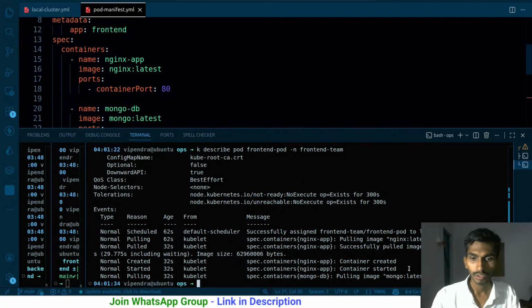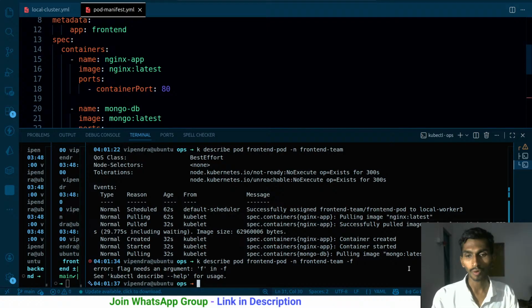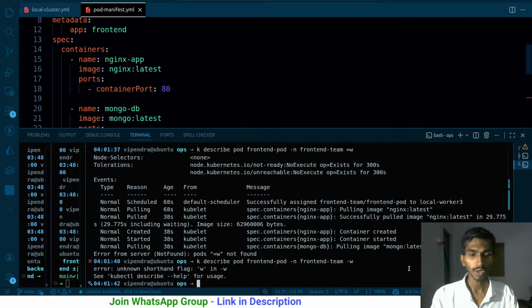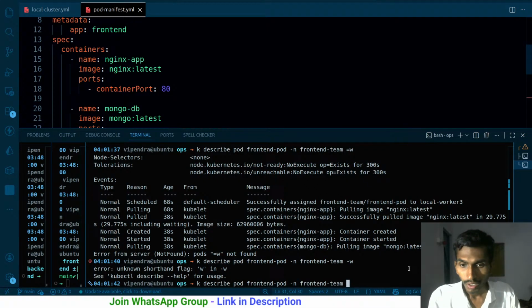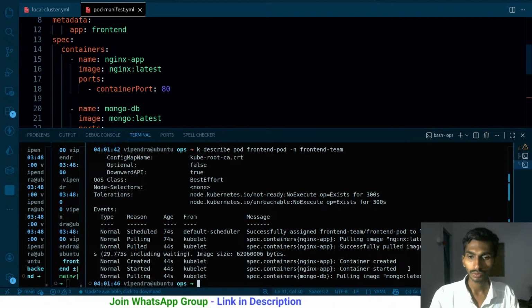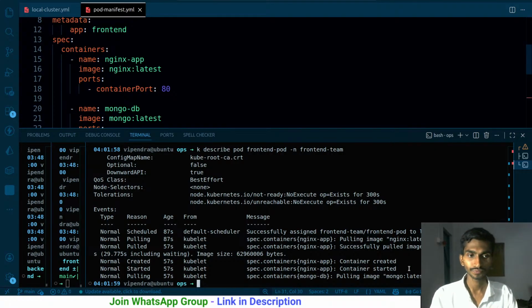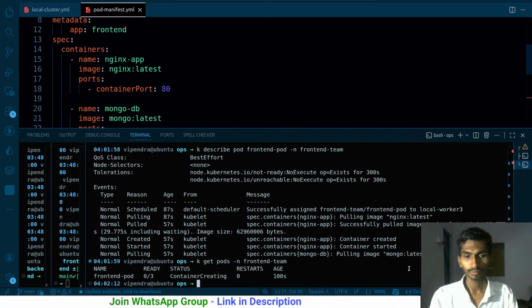Okay, that's fine. I can even follow it if I'm not wrong. Not really follow, actually I can watch it in the watch mode. Well, it's not really gonna be working. In that case, let me just keep looking at that. So pulling the image of Mongo latest, and it is not really able to do anything more than that. Okay, so container got created for Nginx. So if I say get pods, and the namespace is gonna be front end team.